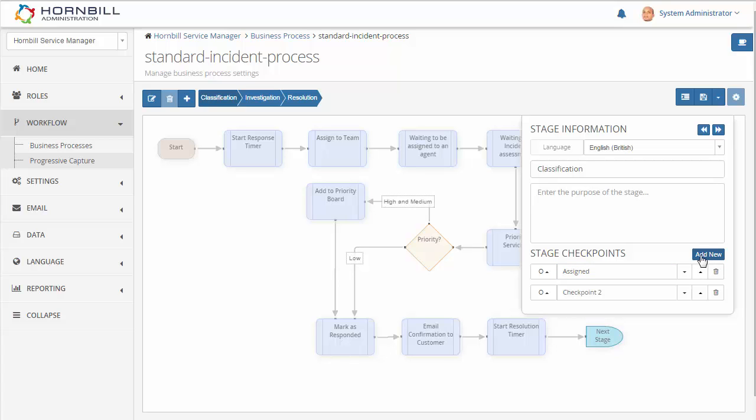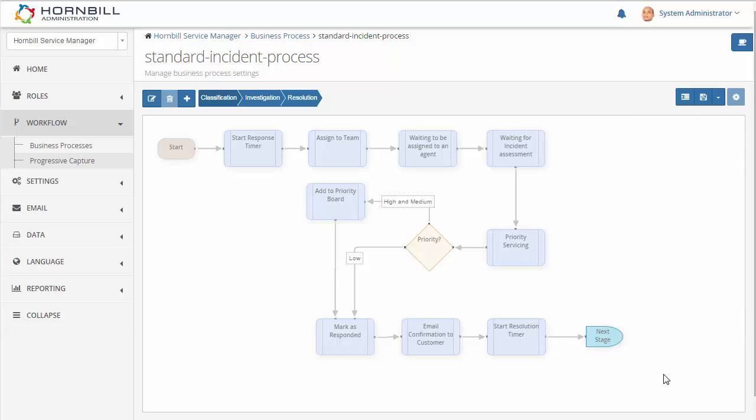So I'm going to add my first one, which is assigned, and my second one is going to be priority set, and I'm going to add a third and last one in, and this is going to be for the user being notified by an email.